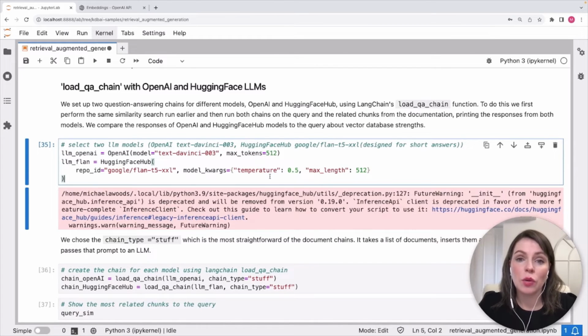And we're going to set up two questioning and answering chains for different models, one from OpenAI and one from Hugging Face, just to see is there a difference and can we use both in the same way. Remember, we defined our API keys for these earlier in the notebook, so you'll need to have them set to be able to run the following cells.